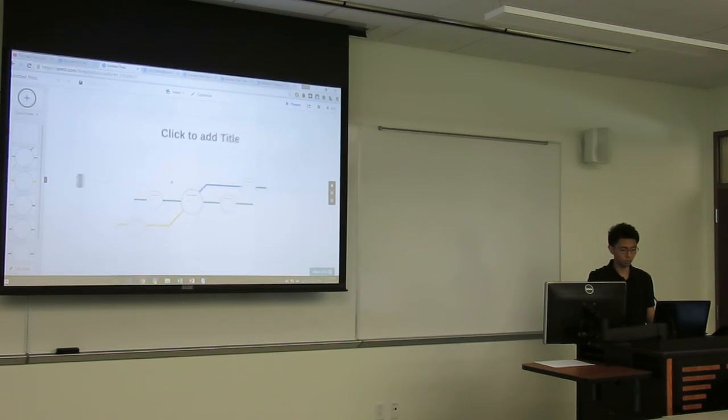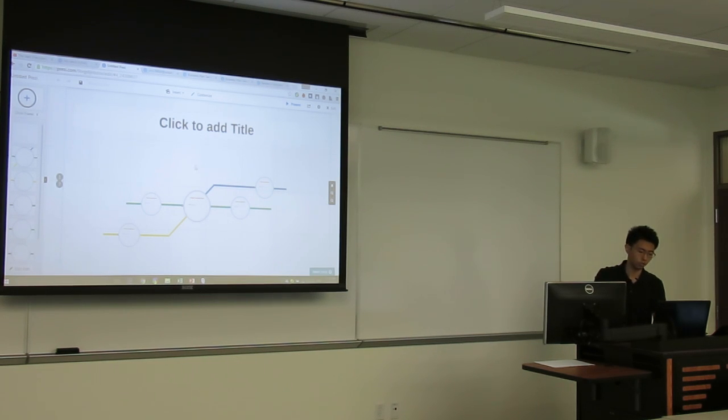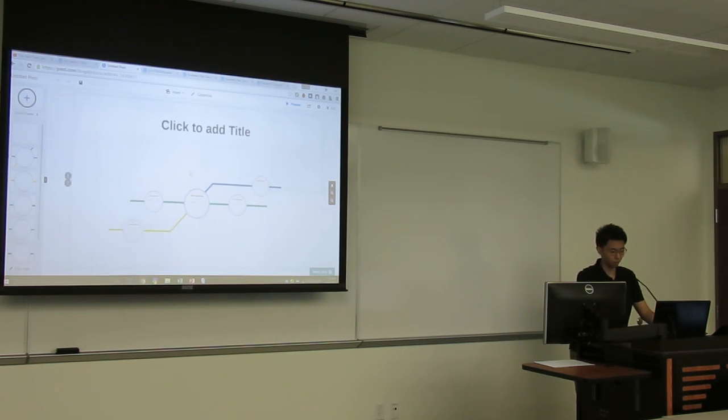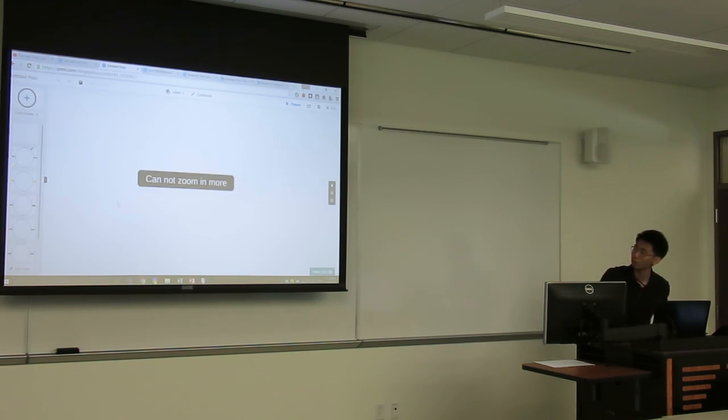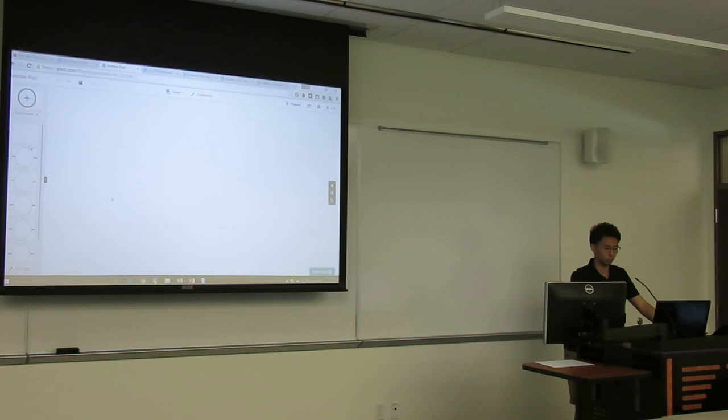So this one I'm zooming in, it's the workspace of our pricing. So 95% of our editing is done within this area. And we can move this area by dragging left, right, up, down. And we can zoom in this area. Yeah. And we can also zoom out.